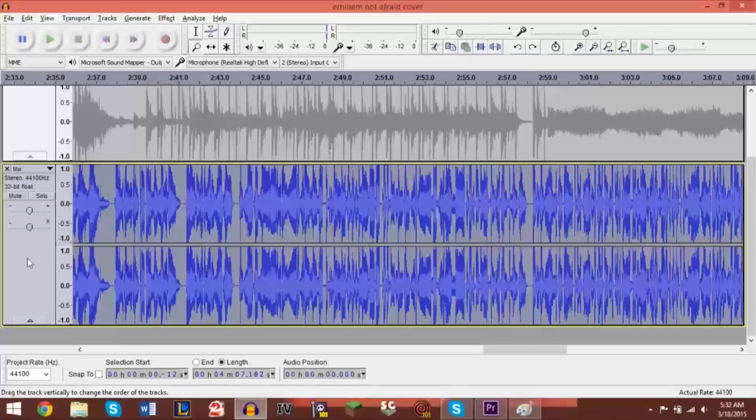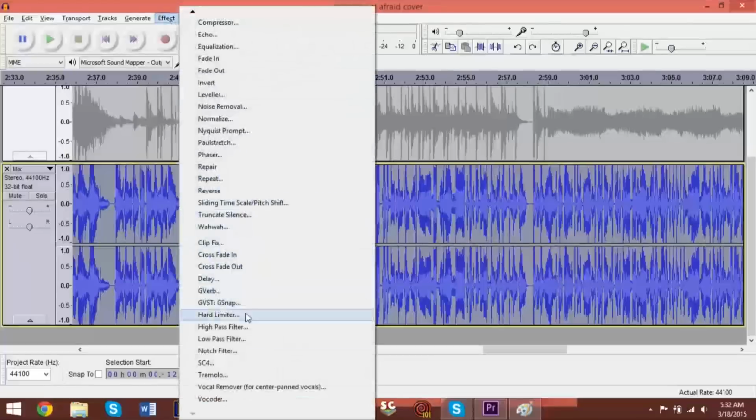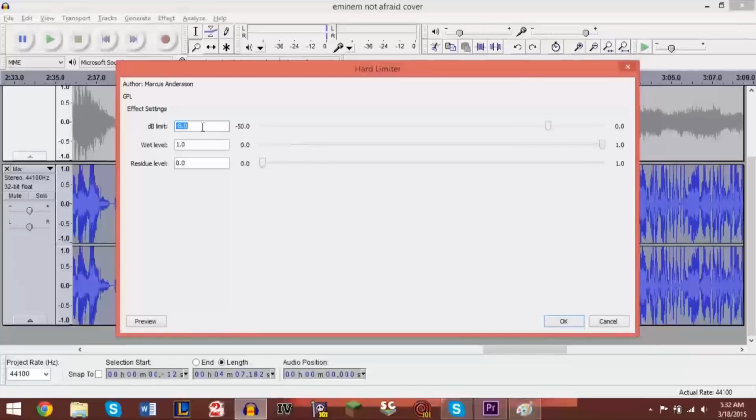So what we're going to do is highlight the whole track just by clicking the area here. Anywhere here is going to highlight everything. I'm going to go up to effects, and we're going to go to hard limiter. Now, the setting you want to change is this one right here, the dB. As a rule of thumb, you generally want to go -7, -8, -9. Either one of those three. I usually go -8 because it's right in the middle. These two settings you can keep the same.